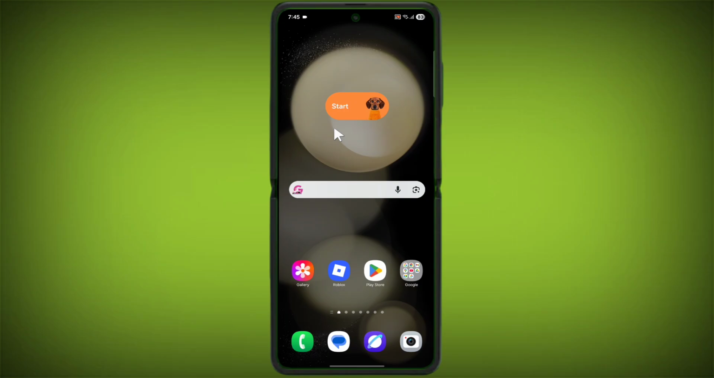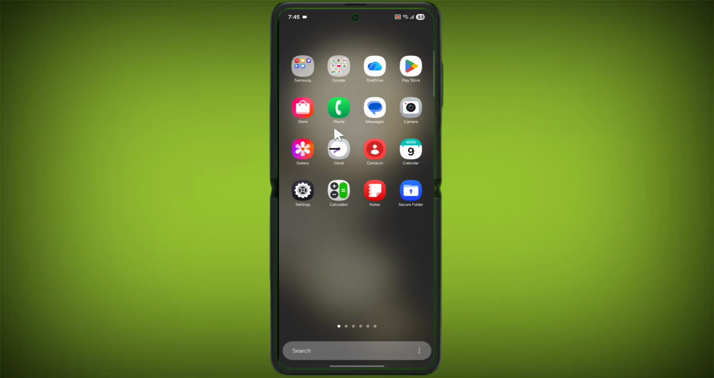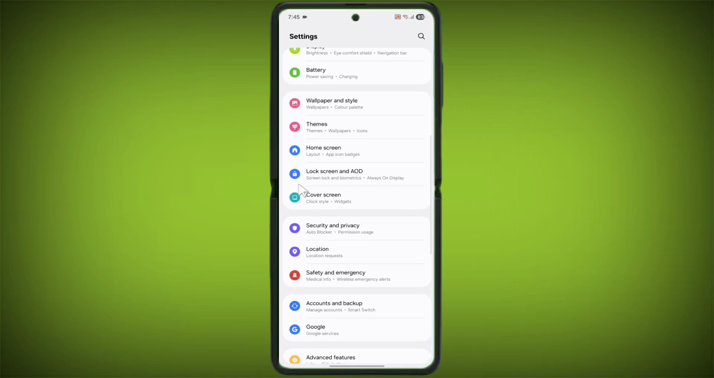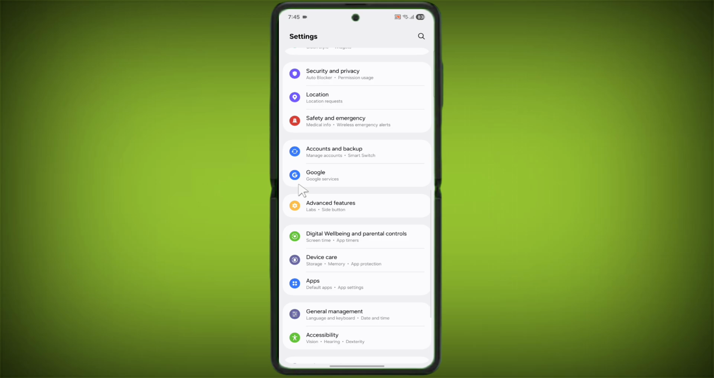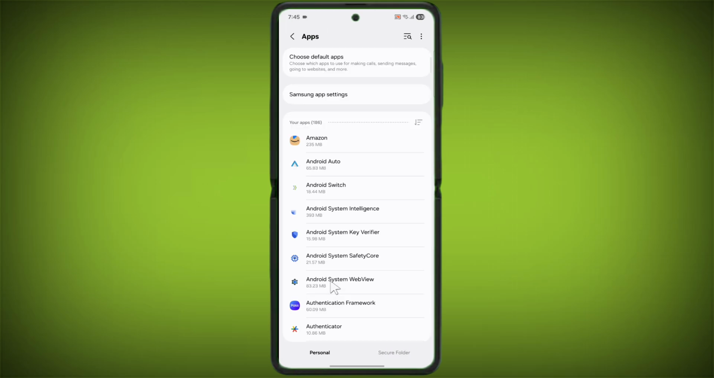In this video, I am going to tell you how to fix Android Auto not working. So first, open settings, scroll down and then go to apps. Then go to Android Auto.